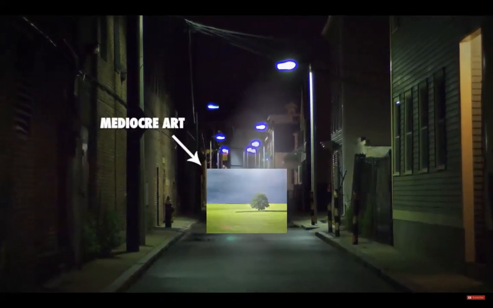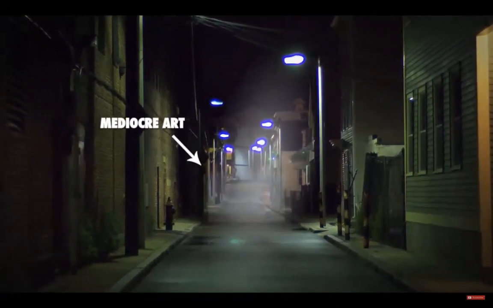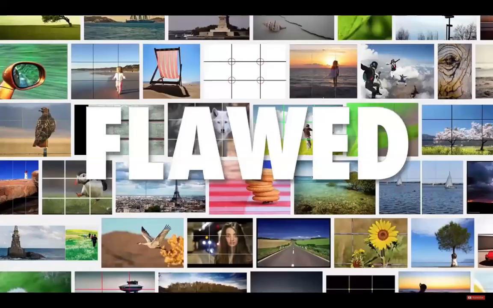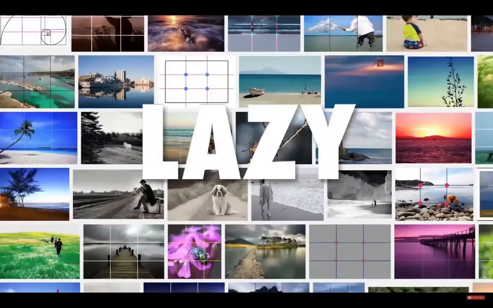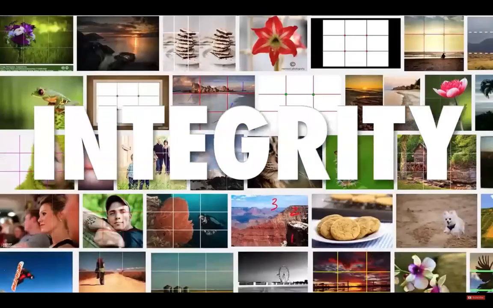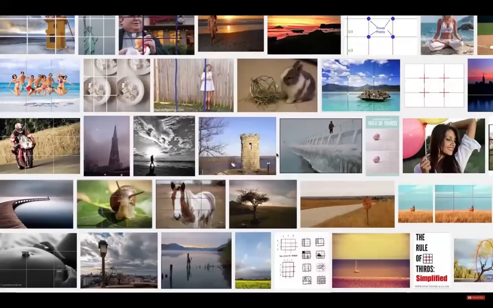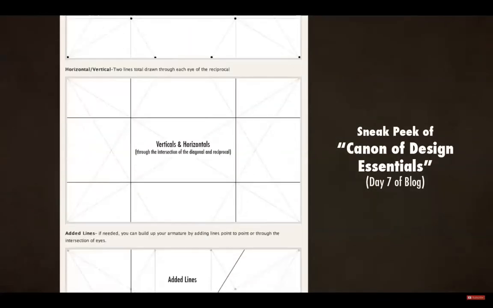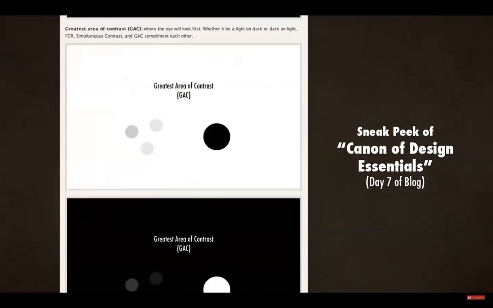This might sound harsh. Well, it kind of is. We need to make a stand and stop believing all the myths out there about this flawed and lazy tool for composition. We need to get back the integrity in our art. I'm hoping that by busting the myths floating around on the internet about the rule of thirds, I can open your eyes to powerful techniques that have been used by master painters for centuries.